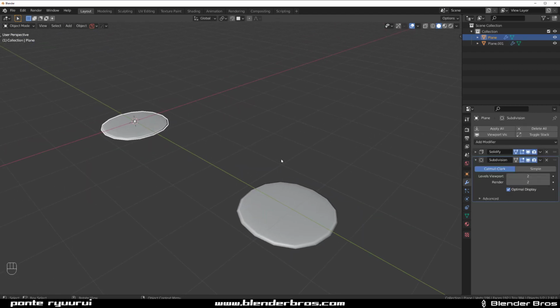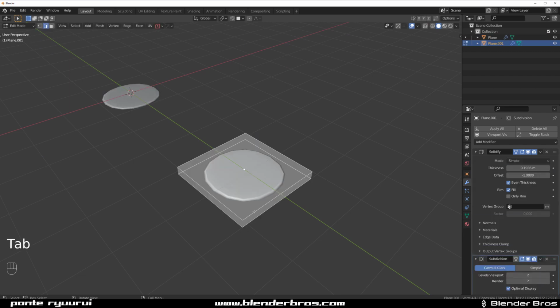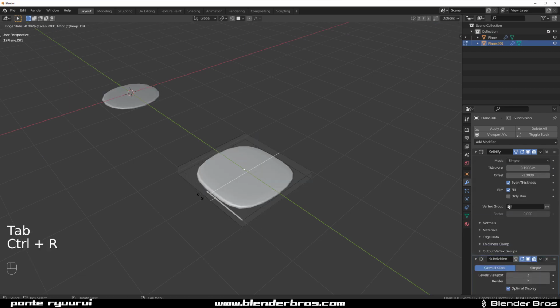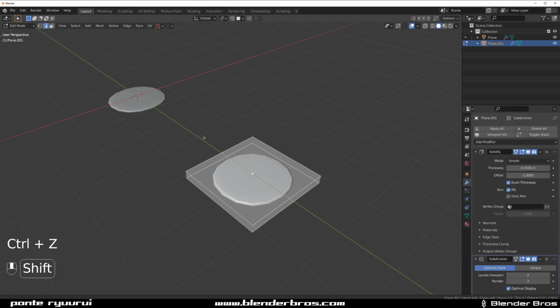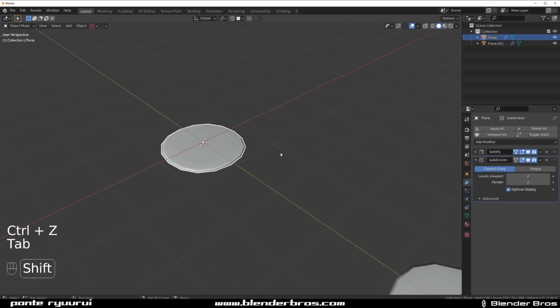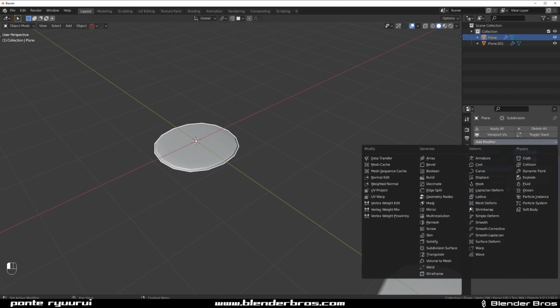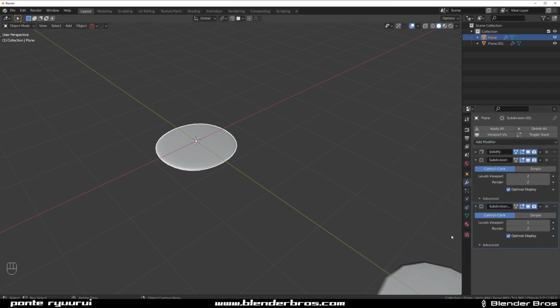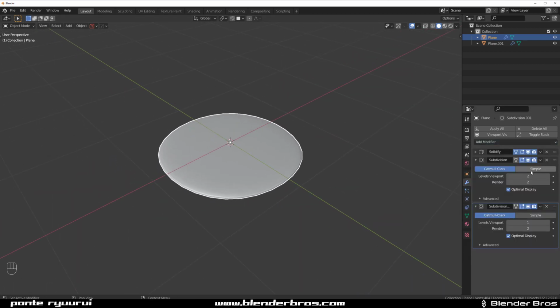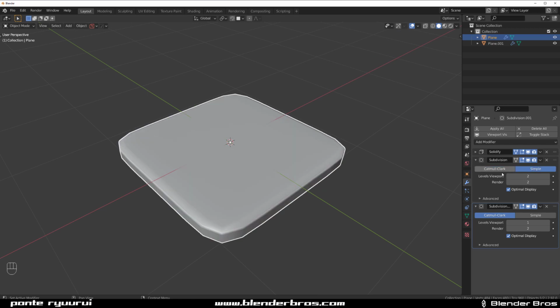Now we've got two objects that are basically identical. We're going to change a few things here. Traditionally, when you're subdividing something, you want to achieve sharper corners, so you add loops, and that's how you do it. However, in this case, we're going to add a secondary subdivision modifier, and we're going to change the first one from Catmull-Clark to Simple.